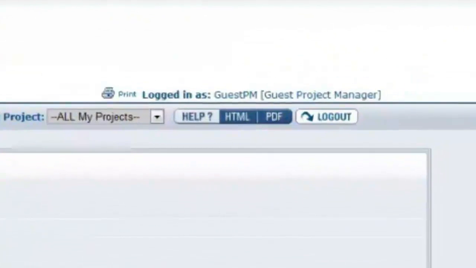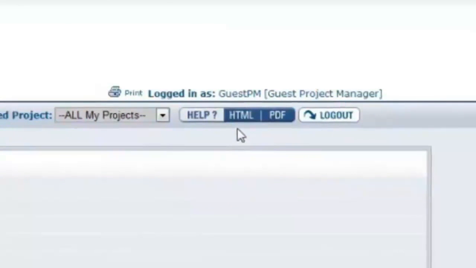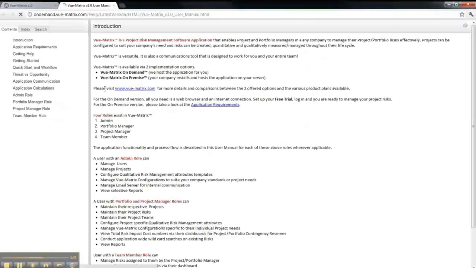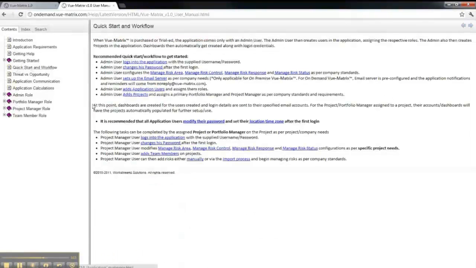You can actually access the help manual online either via an HTML document or via PDF. So PDF can be downloaded and printed off your system. HTML you can click and access, and I'll show you quickly how to do that. Let's access HTML help first, and this is more of a comprehensive help. So you have the HTML area here. Everything is clickable. So if you want to know what your quick start and workflow is, you can just click on this.